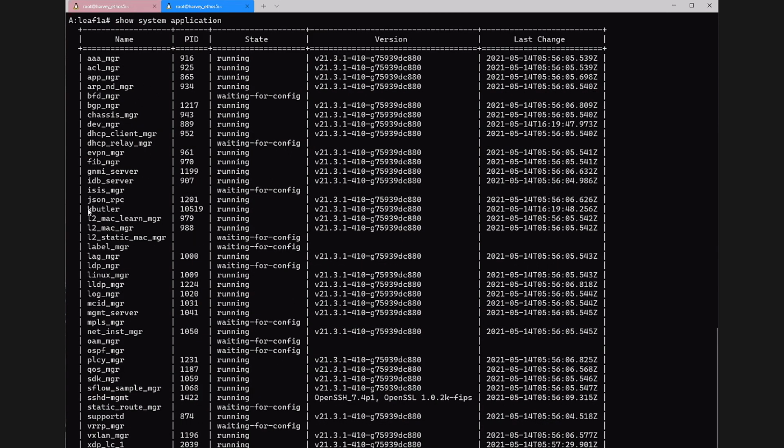Notice now in the application list, we have an application called kbutler, right? And the application has a PID, and it's in a running state. So App Manager went and read that YAML file. It launched the application as expected, and now I have an SR Linux application running as part of my operating system.